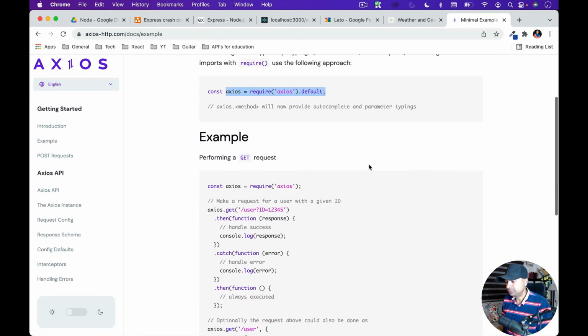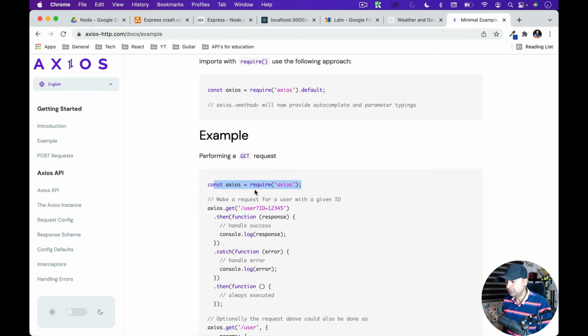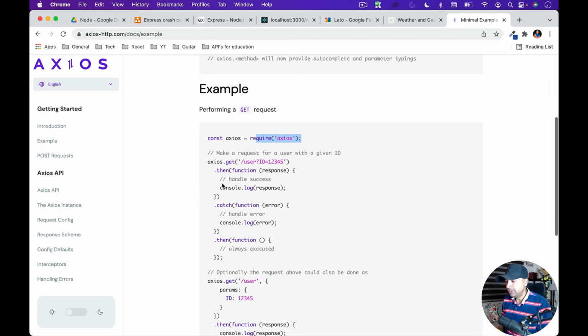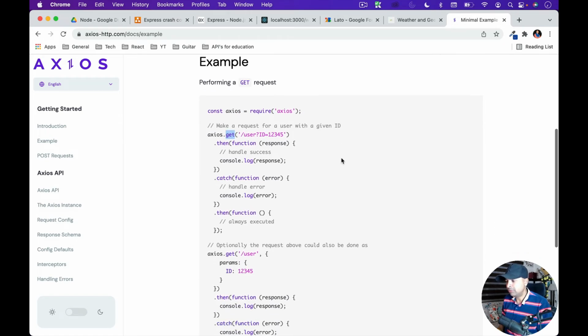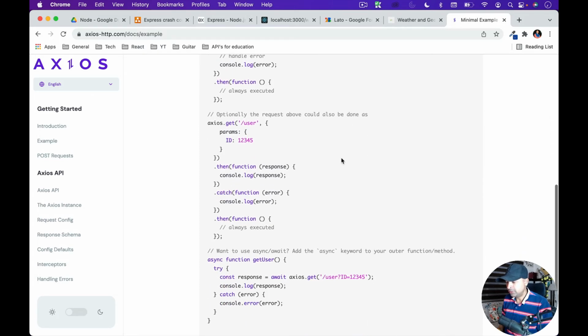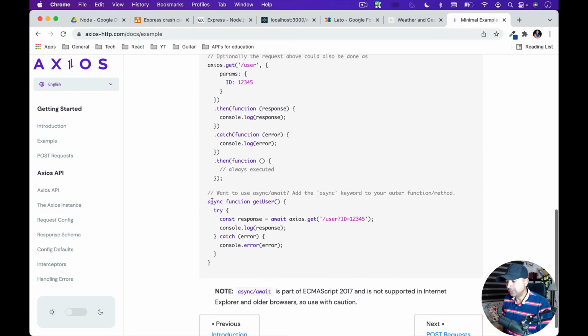I am just importing something like this, require, and we're going to use the get function because I want to hit that weather API, and I'm not going to use this one. I'm going to use this example. So we are going to use the async await syntax, and this is how we are going to get the data back from the weather API service.